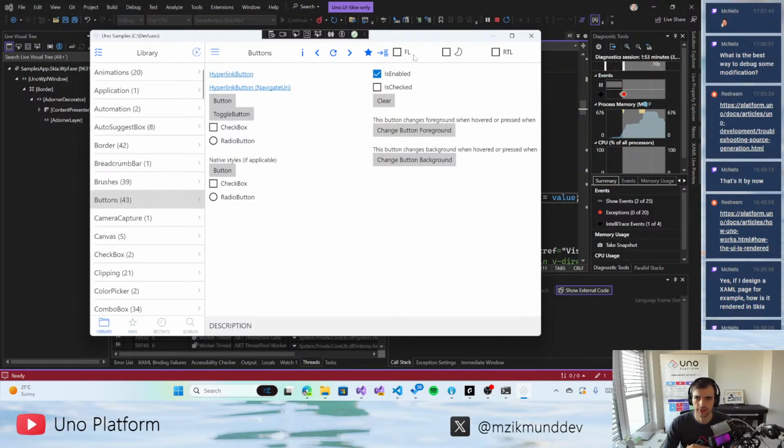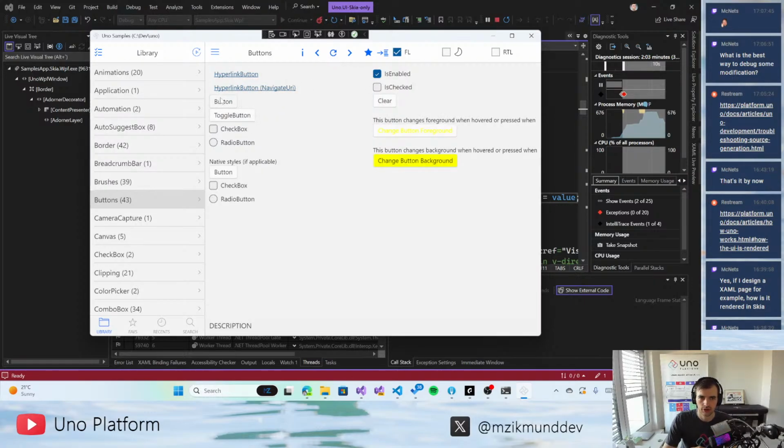Then you have the FL button, which turns the UI of the application into Fluent style. So if I click it and refresh the page, it will show everything in Fluent UI, the Fluent style, with Fluent buttons and rounded corners and so on. So now it's Fluent styled.